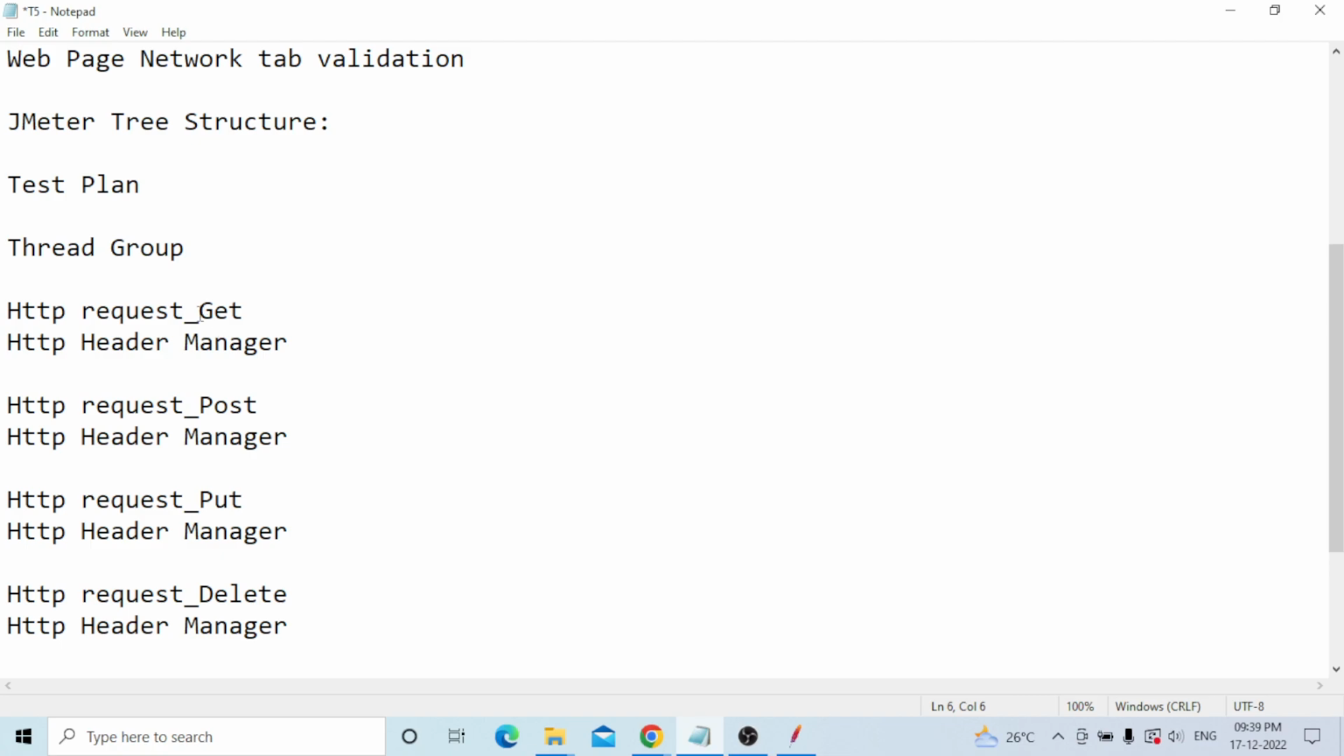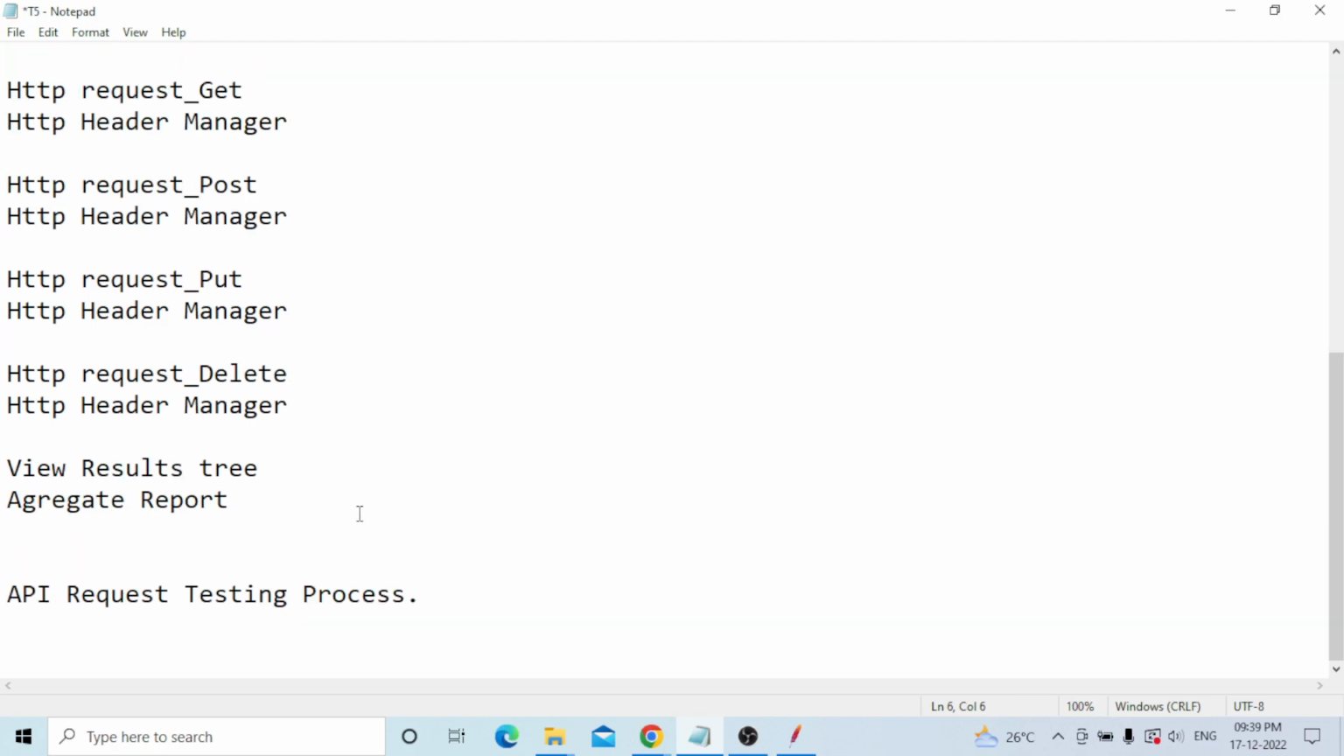You need to select the method only, and provide whatever required attributes or test data. Okay, after the HTTP Header Manager, same HTTP Request PUT method and HTTP Header Manager. After that, HTTP Request DELETE and HTTP Header Manager, you need to add. Finally, you need to see the results, right? You need to add the View Results Tree, to show all the results, and the Aggregate Report also.